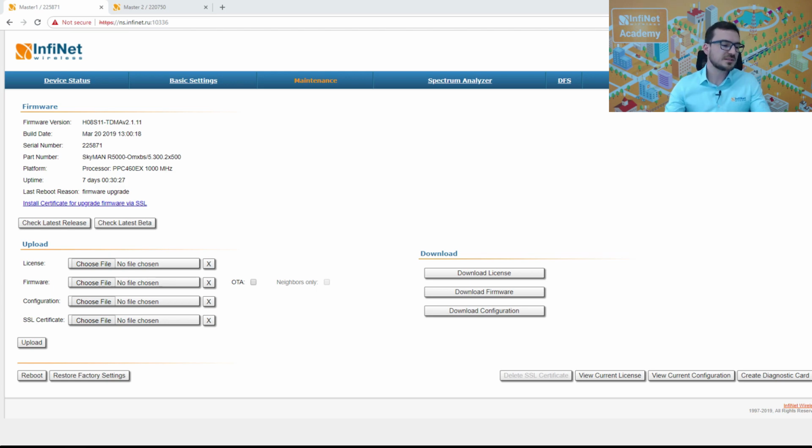Next question about the maximum capacity. Alexander has already answered this question. For the point-to-point links, the R5000 Pro devices, the maximum capacity is 280 megabits per second, but we also have point-to-point links with higher capacity from the XG family, and those go up to 1 gigabit per second.